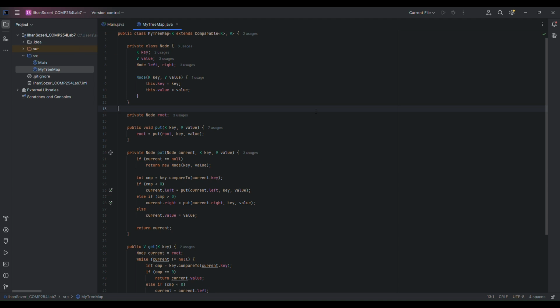Hello, I'm going to explain Lab 7 assignment of data structure. But first of all, I'm going to explain what is recursive. A recursive function is a function that calls itself in order to solve a smaller version of the same problem. For example, the tree search method in our textbook is recursive. It keeps calling itself to traverse down the tree until it finds the desired key or reaches an external node.